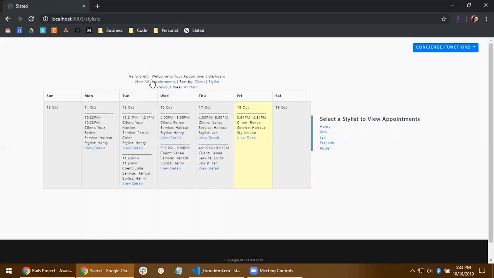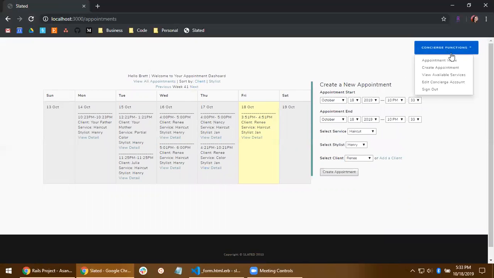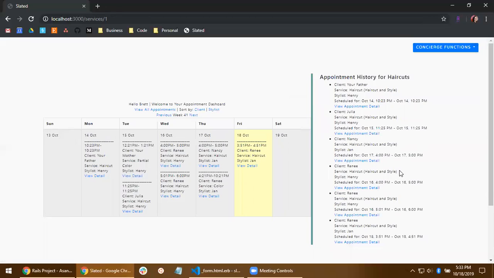We can go back and look at our concierge menu and see the functions under there. So we would go to our appointment index, which is the page that we are already on, and also creating a new appointment. That functionality is also built right into the dashboard and on most of the screens that we navigate through. We can view all of the available services, but we cannot add a new service, being that we're not logged in as an admin.